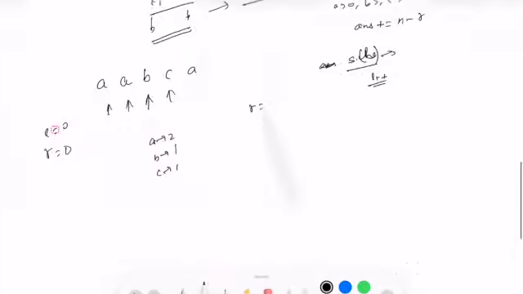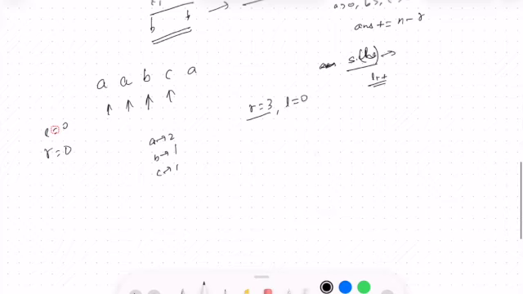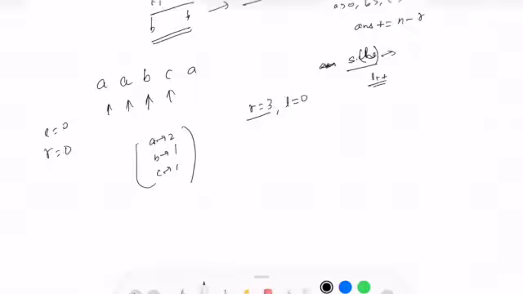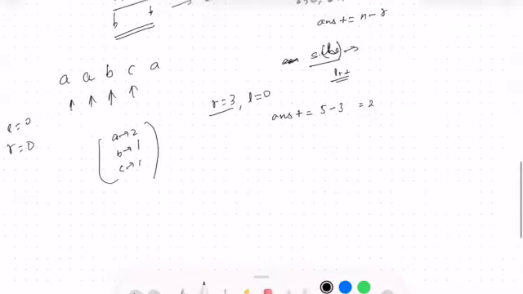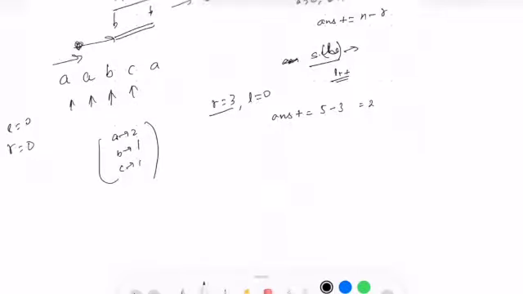Now when R equals 3 and L equals 0, we have occurrences of A, B, C and all are greater than 0, right? Then what will it contribute to our answer? Answer plus equals the total length of the string, that is 5, minus the current position of C, that is 3. So it will contribute 2 to the answer. Okay, then what do we do? Now since we have all occurrences of A, B and C, we will shrink the window, that is, we will shrink L and see if we have another index from which we can get all these occurrences.